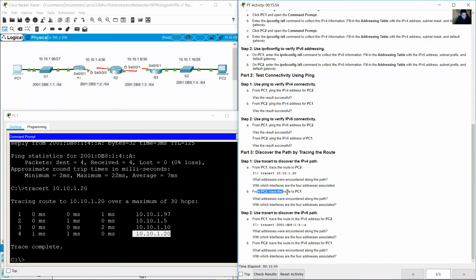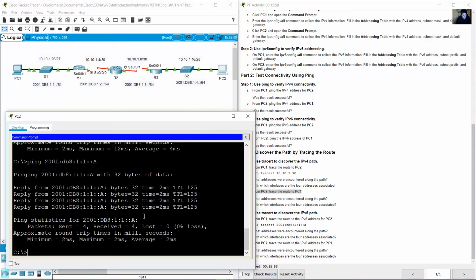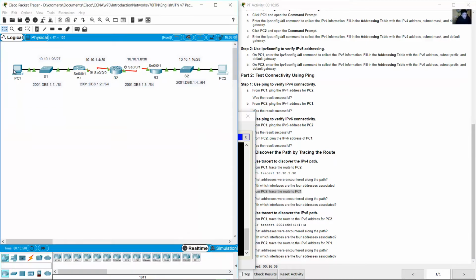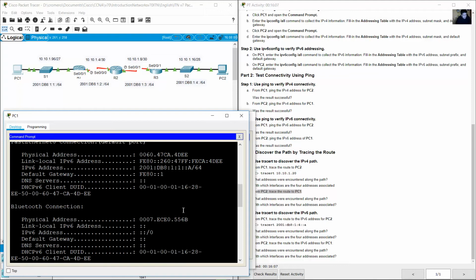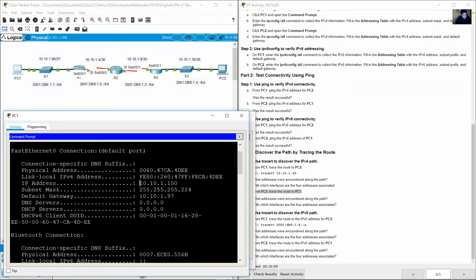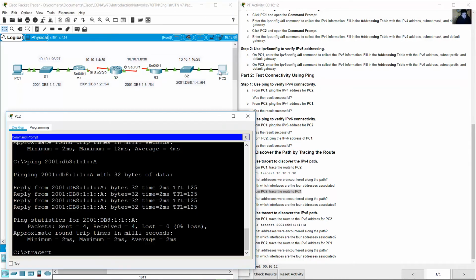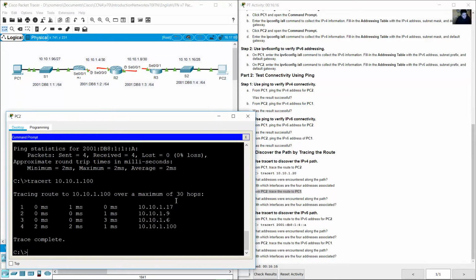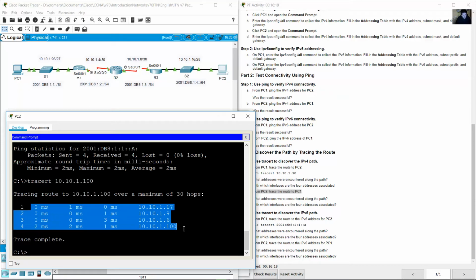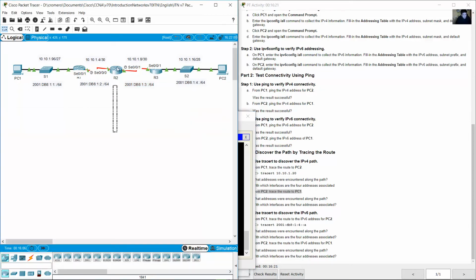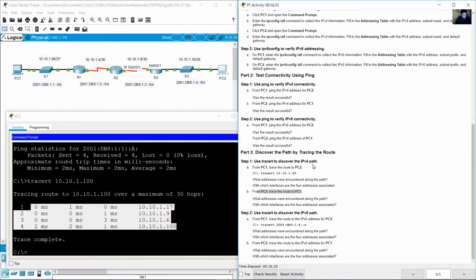From PC2, trace the route to PC1. Go to PC2, use tracert with the IPv4 address of PC1. Go to PC1 to verify this IP, 10.10.1.100. Enter. Four hops.